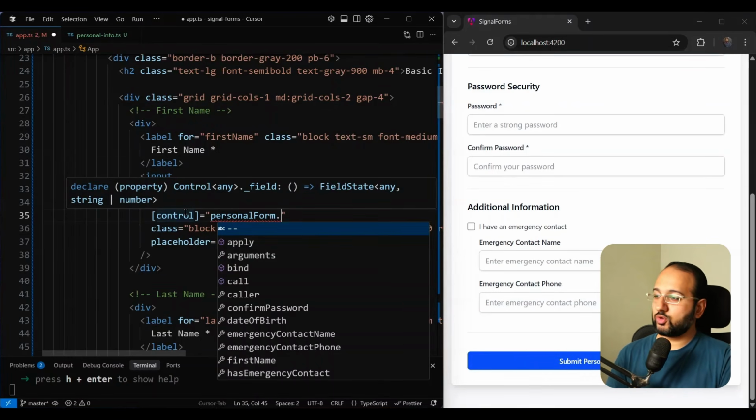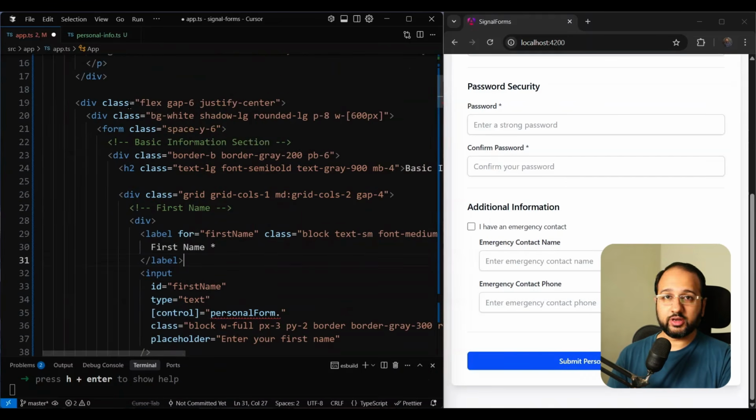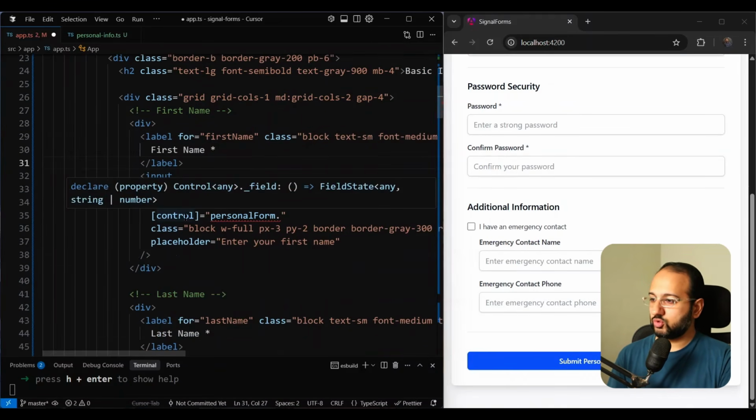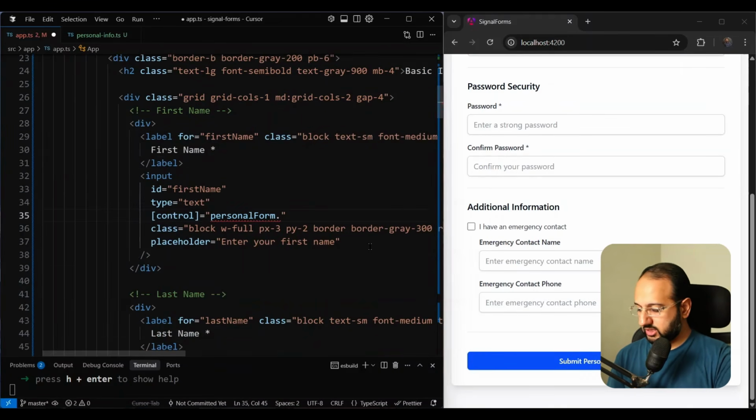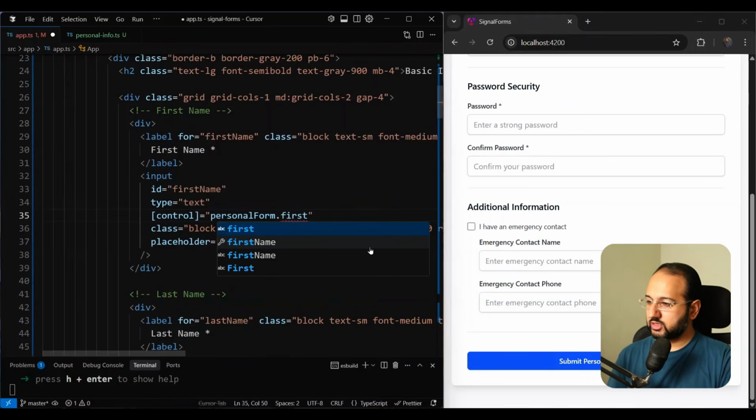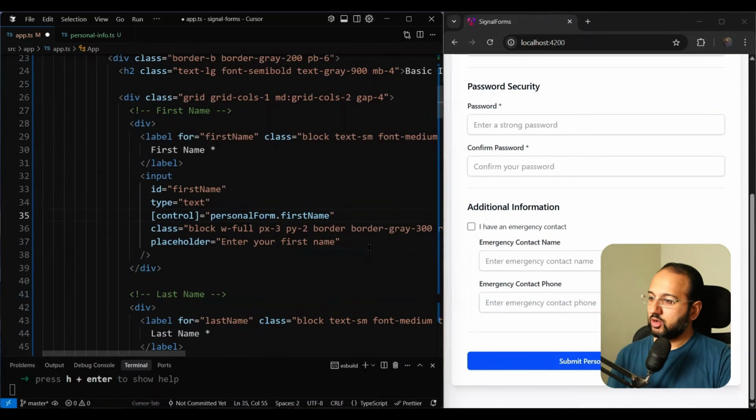But the great thing is that we don't actually need to have a form group at the top here. We just need to bind the individual controls here, okay? So personal form, and then we're going to do first name here. You can see that we have the strict typing here, all right? And that is it. So this field is now bound to the first name value of the signal.